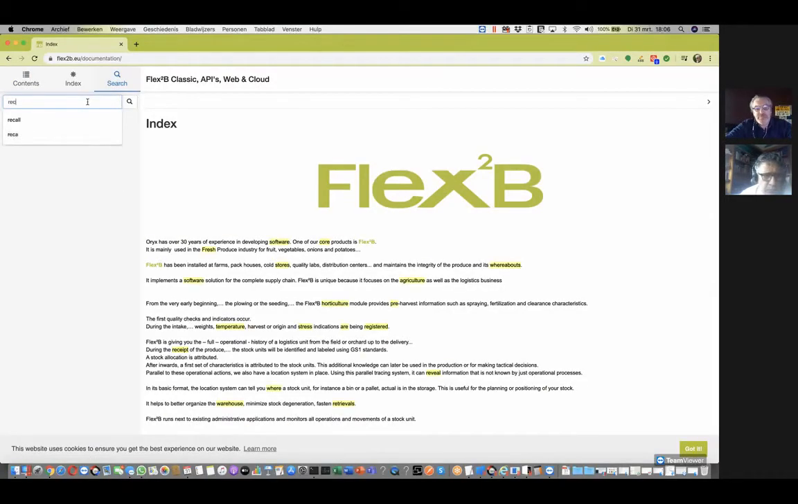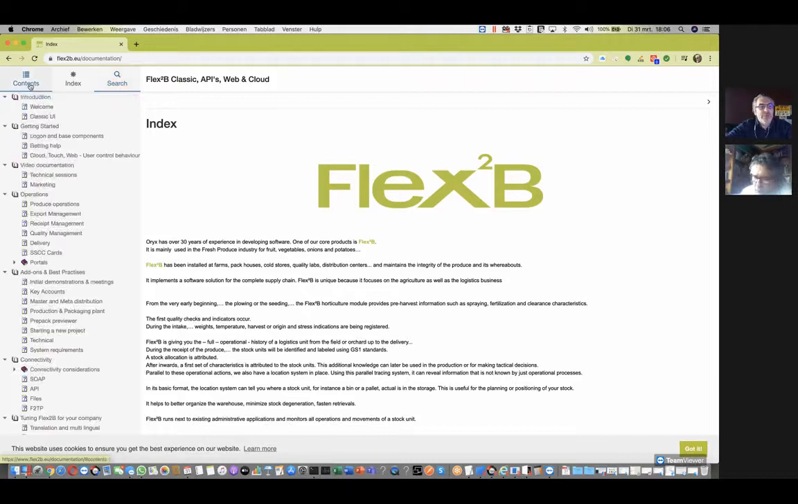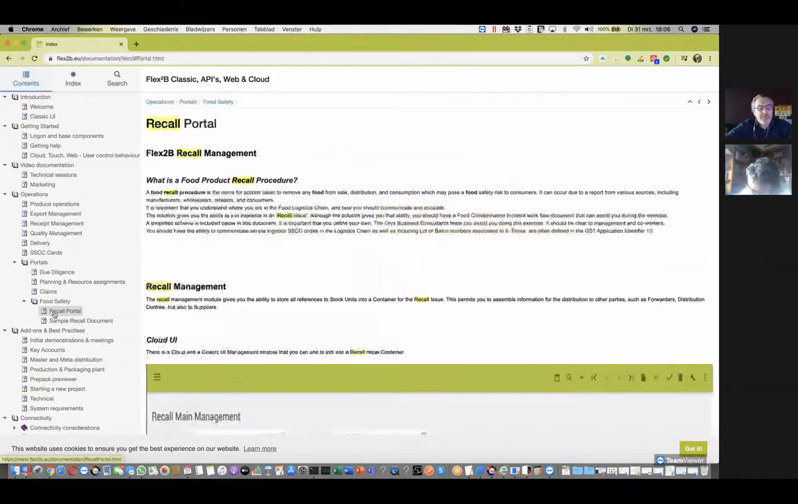So let's start and type in just the word recall. Over here, 1, 2, 3 parts of it, and we can take a look into the recall documentation, or we can go to the contents, and I know where it is, of course, in the portals, in the food safety part. And here we have 2 pages on the recall.